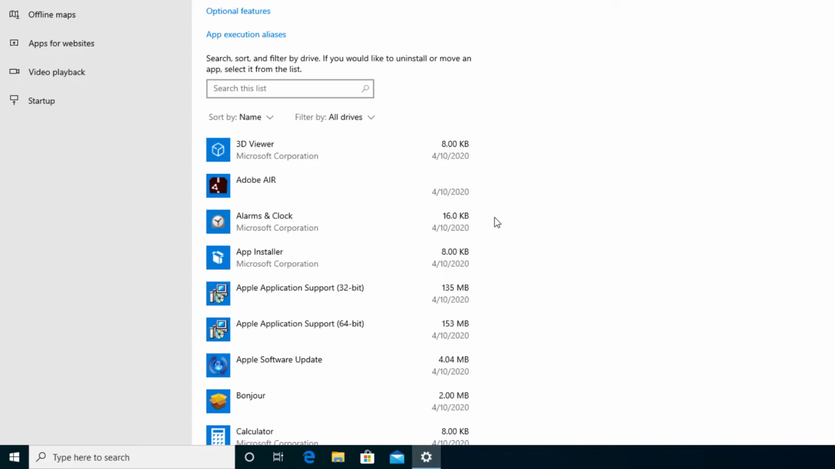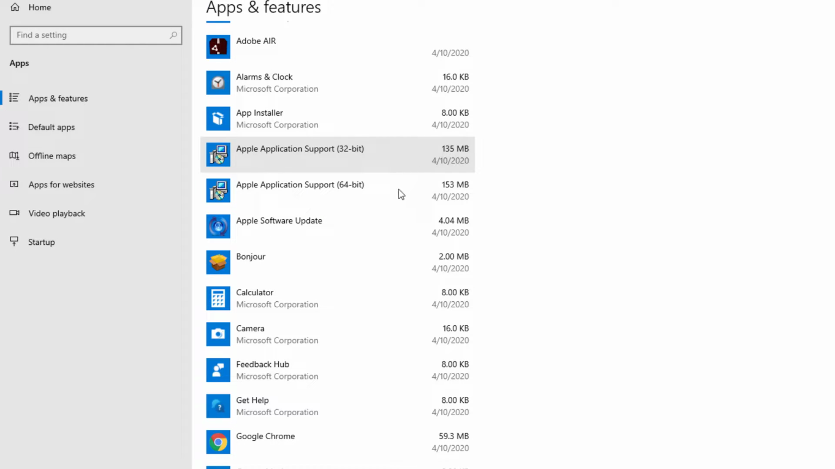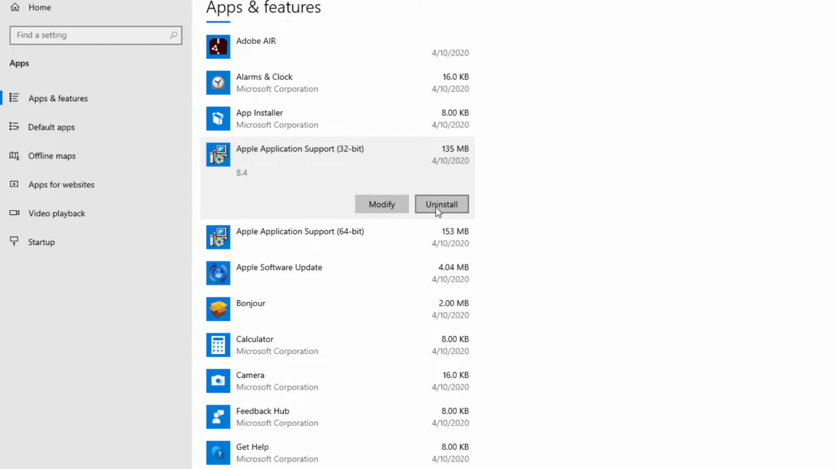Now, I'm not sure again if these programs came from iTunes, from a past video I made, or if iCloud actually just needed them. It probably just needs the Apple Application Support and Bonjour. I wouldn't doubt it's related to it. So in case it did, we're going to go ahead and uninstall the additional programs from Apple also.